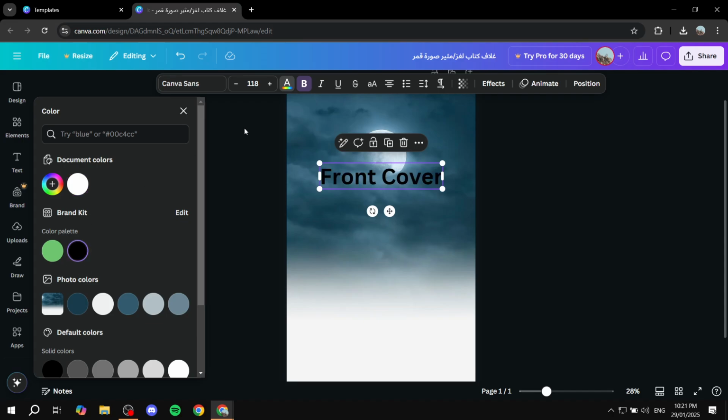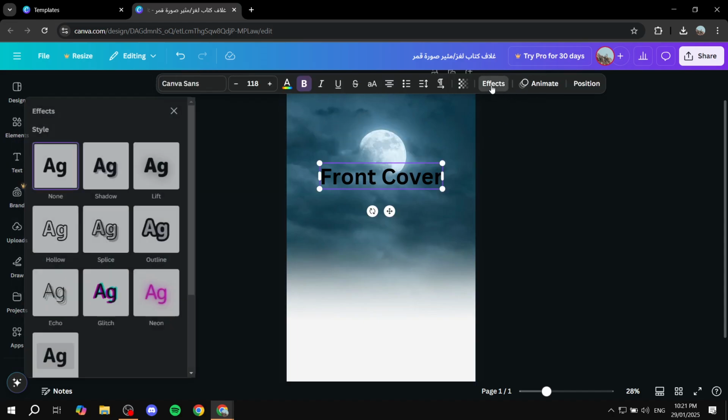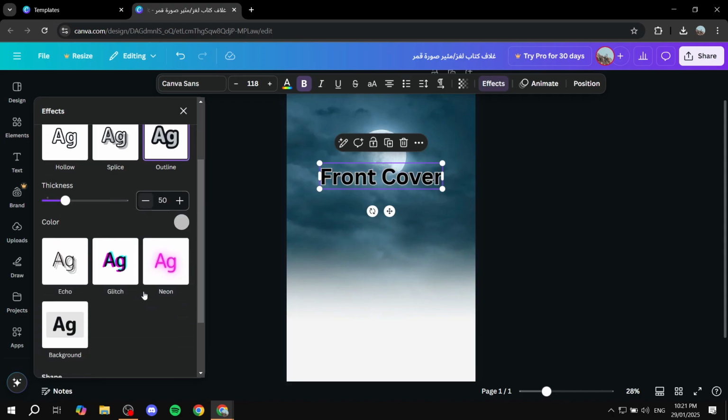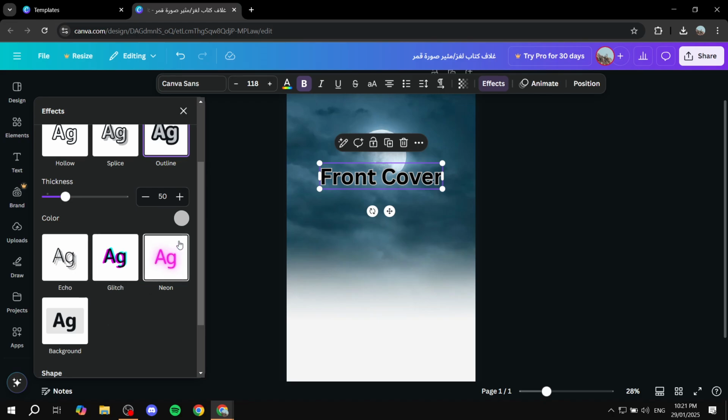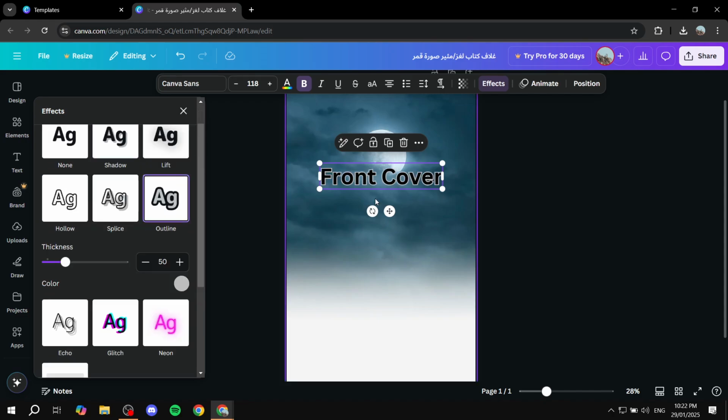We can give it a little bit of a color, but then we can also go to effects. After we click on the text, we can click on effects, and it also generates more ideas when it comes to effects for the text. So let's just go for the outline one. I think it looks cool, and I'm just going to keep it as it is.